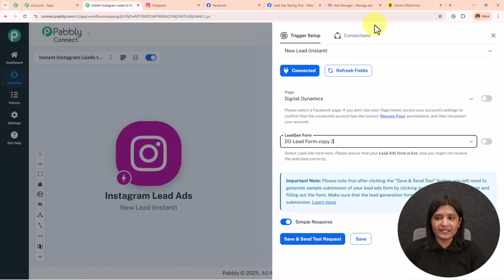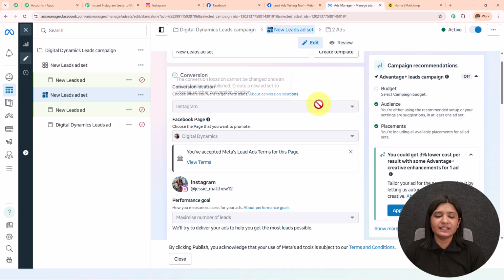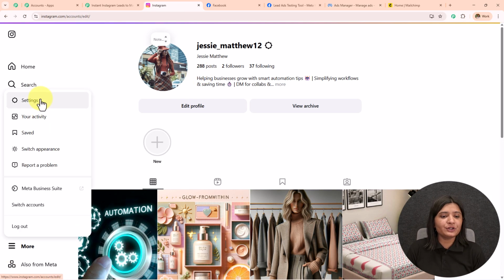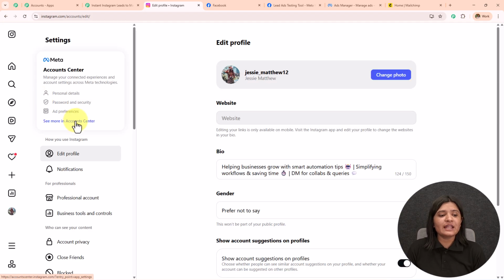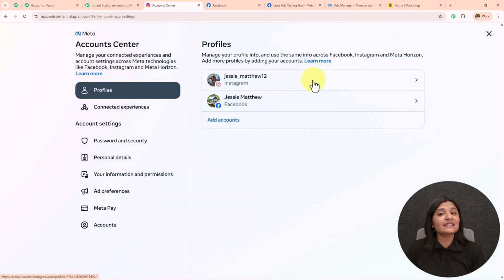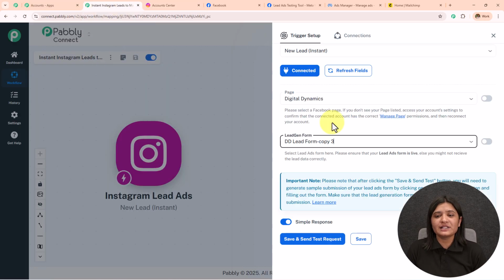Now over here, if I open my ads manager, I'm running a campaign where my Instagram and my Facebook are connected. Over here you can see this. And if I open my Instagram, on the left hand side I'll go to this more, from where I'm going to click on the settings, and from where I'm going to click on the see more in account center. I will land on the page where you will be able to find that my Instagram and my Facebook are connected. Now I'm going to go back to my workflow.